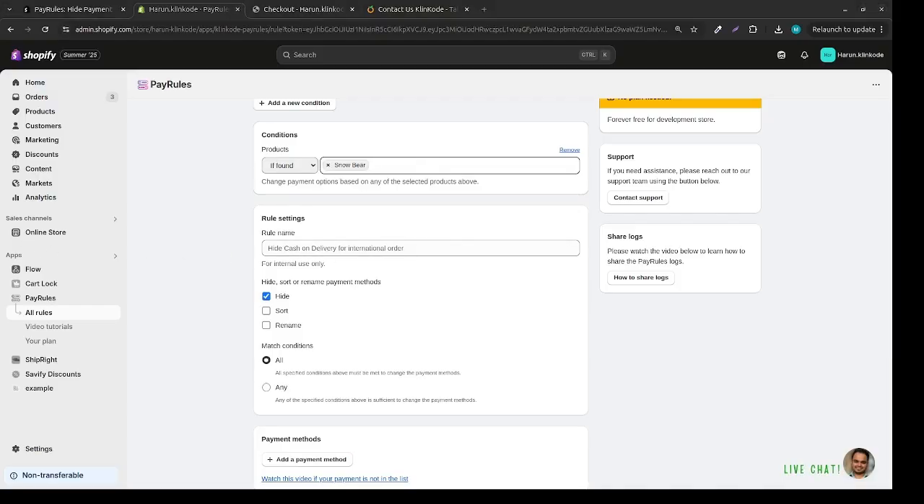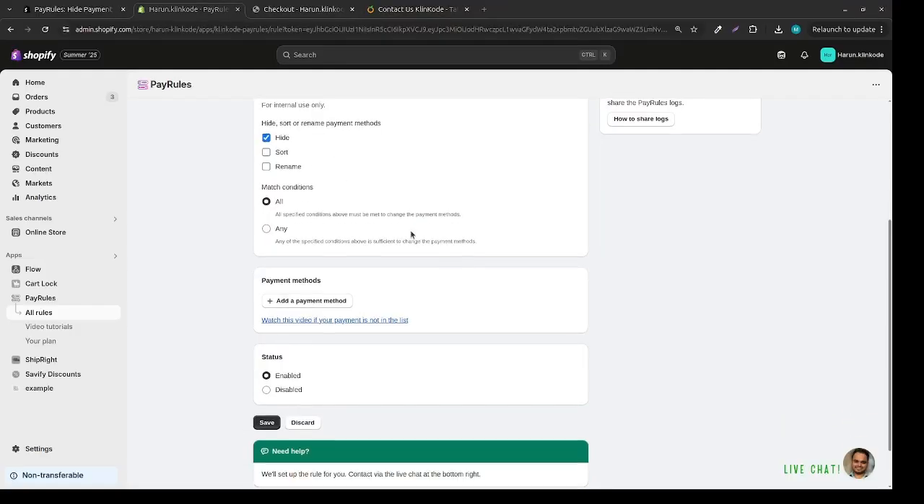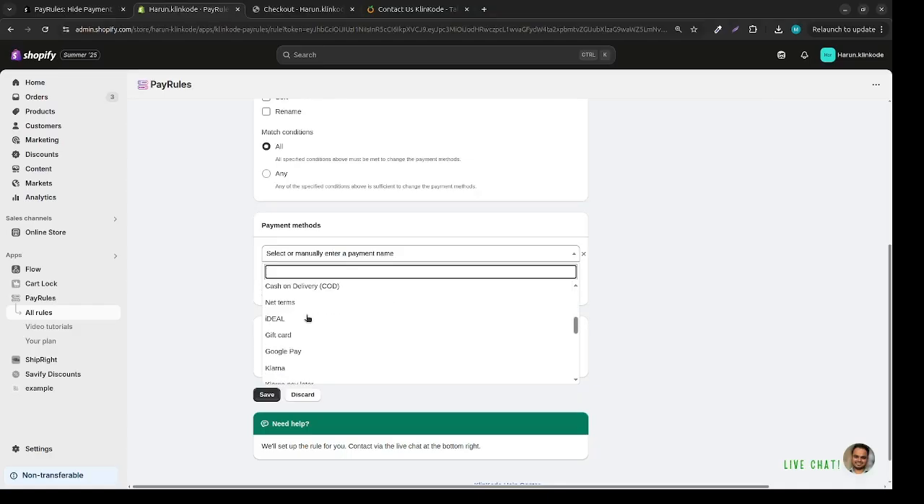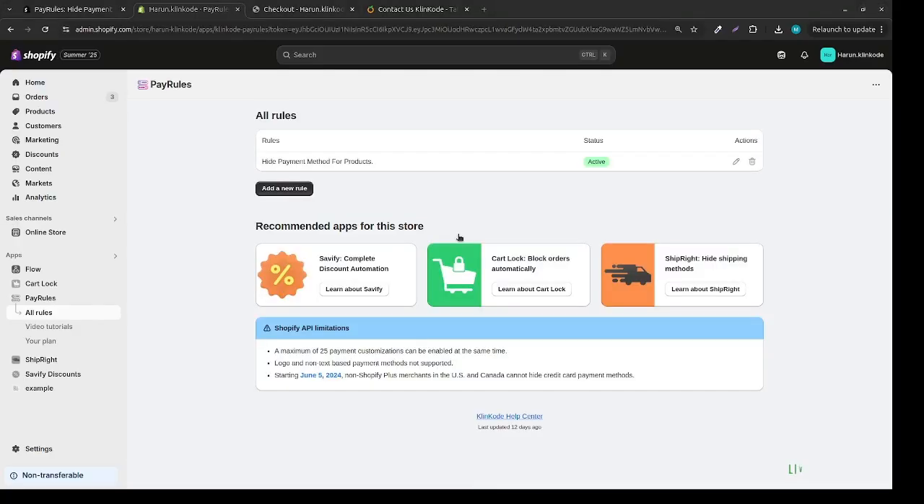You'll need to give your rule a name. Now go to the Payment Methods section and click on the Add or Type a New Payment Method button, then select Cash on Delivery. Finally, click on the Save button. We will hide cash on delivery if the order contains Snow Bear.